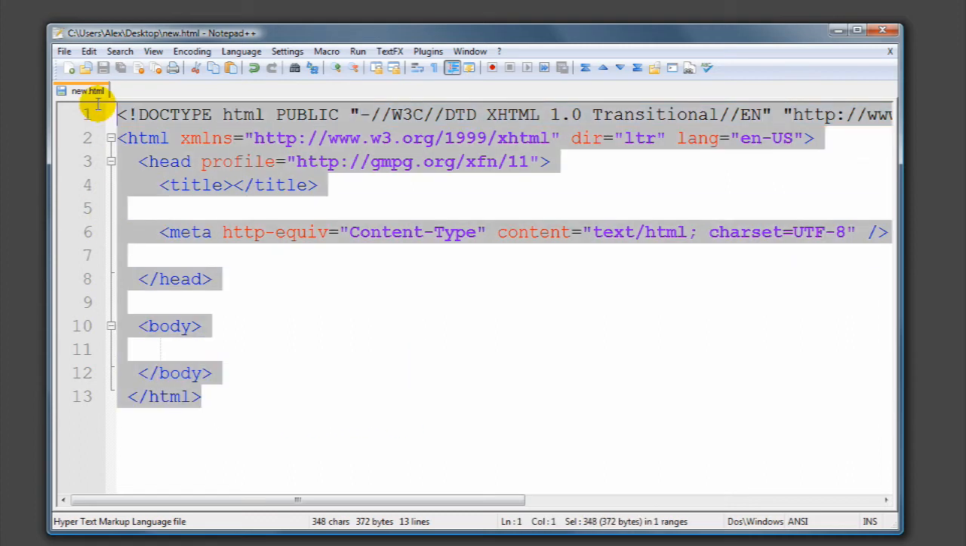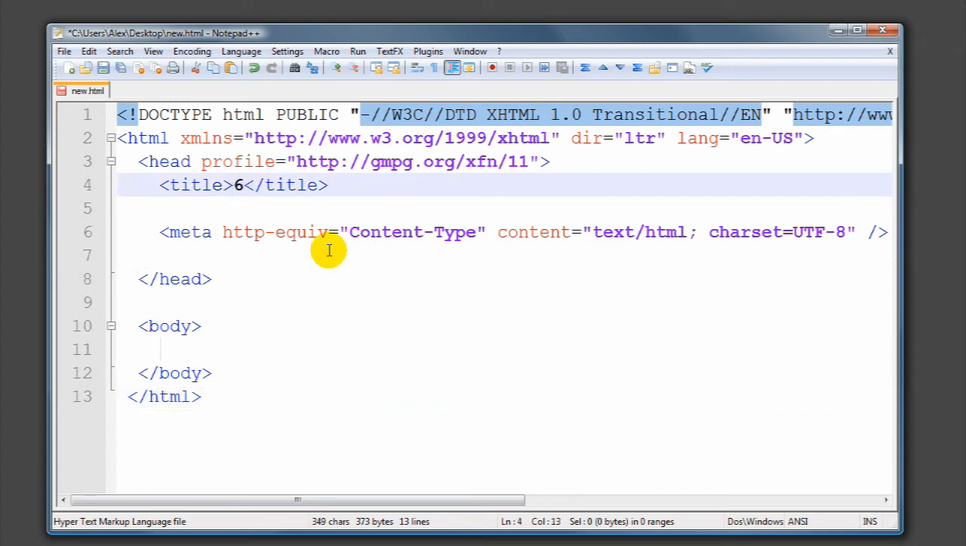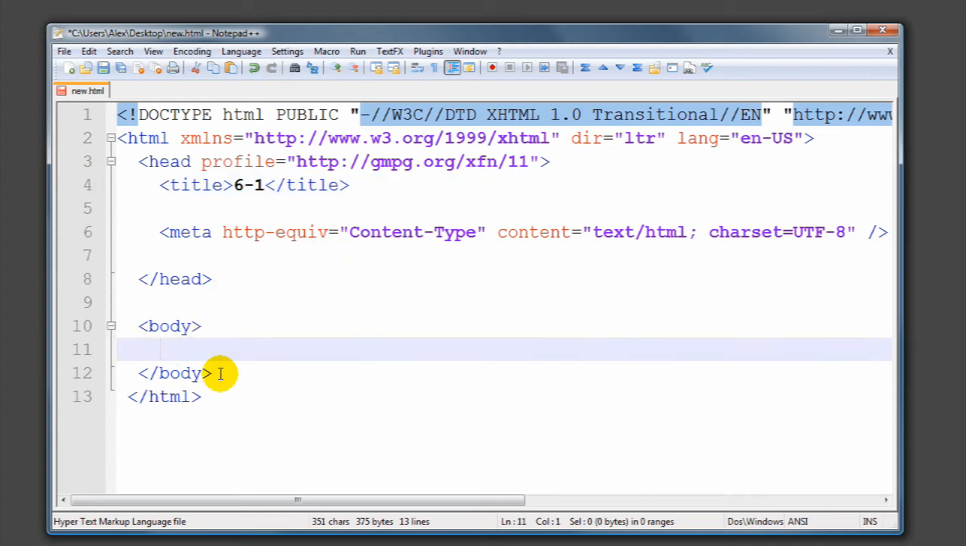This is our basic boilerplate HTML with the doctype. We'll just call this 6.1 for the heck of it. And in the body, I'm going to do something close to Hello World. But we can't do it by itself. It needs a tag, so we'll do it as an H1. And we'll do Hello X.